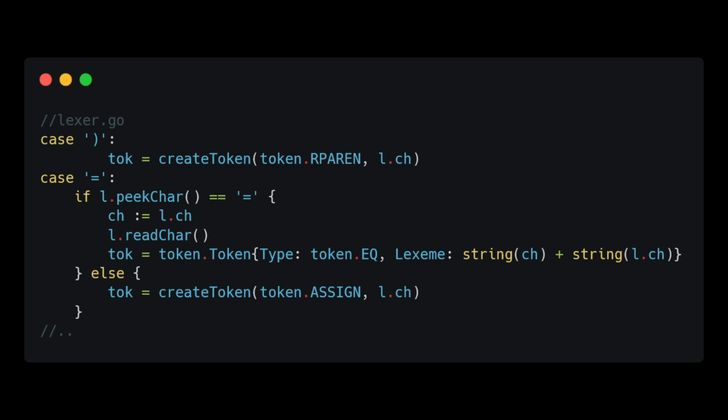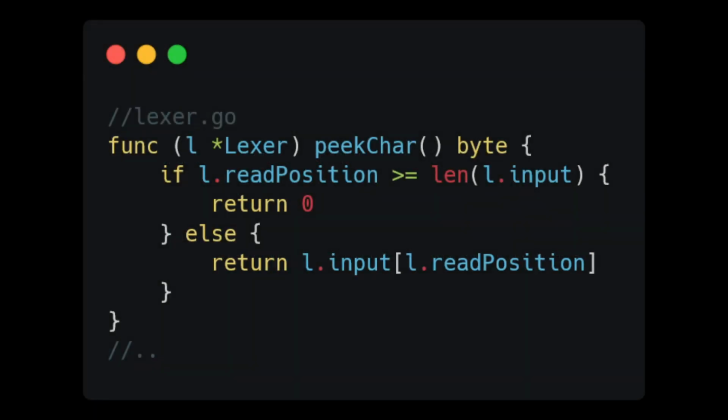If we see that the next character is an equal sign, then we know that we have an equality token. We consume the next equal sign, and then we build our token with a type of EQ and a lexeme of double equal sign. peekChar is a simple function. Take a look at readChar and try to implement it yourself. Remember that we actually don't want to consume or change our internal state at all. Here's what peekChar should look like. All we are doing is getting one character ahead without consuming or advancing our Lexer.